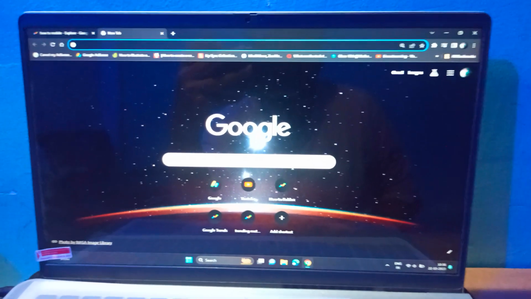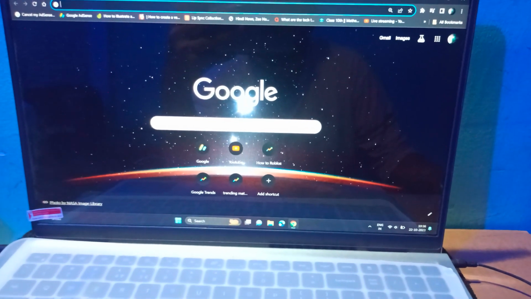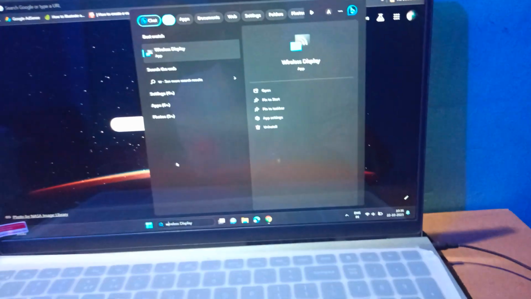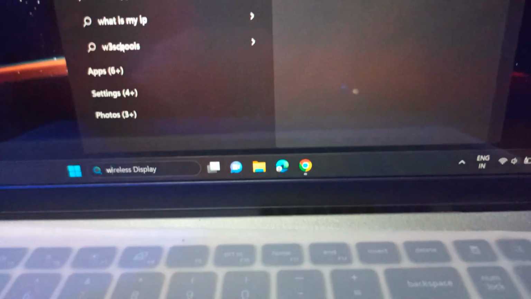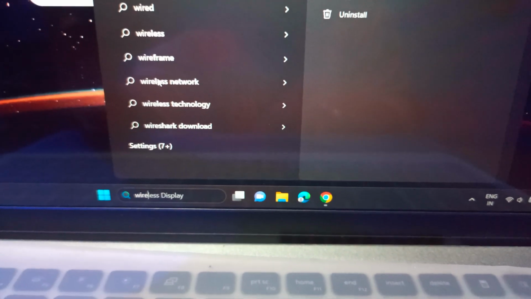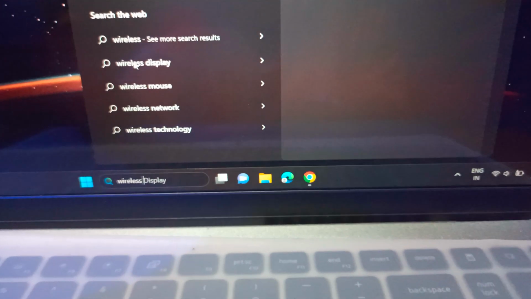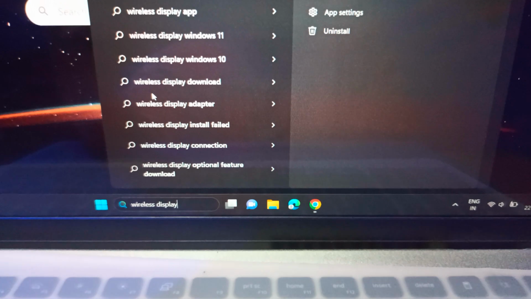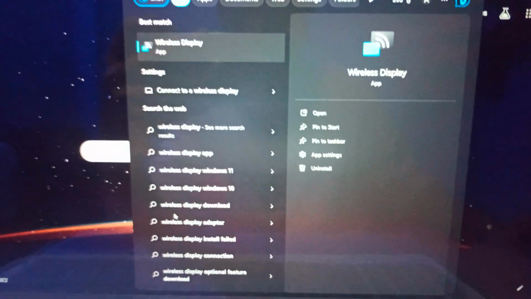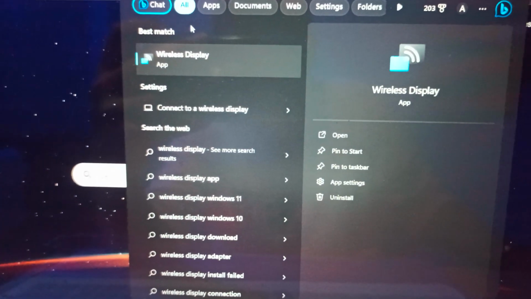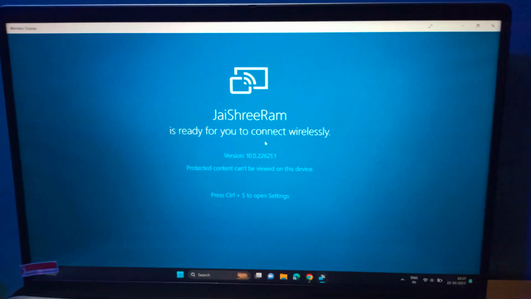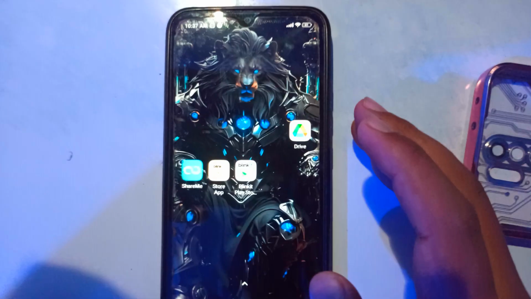Let's start the video. So friends, first of all you have to go to the search here and search for this keyword, wireless. Just search for wireless display. Fine. Now you will find this wireless display app already. Just click on it. This window will open with your device name.